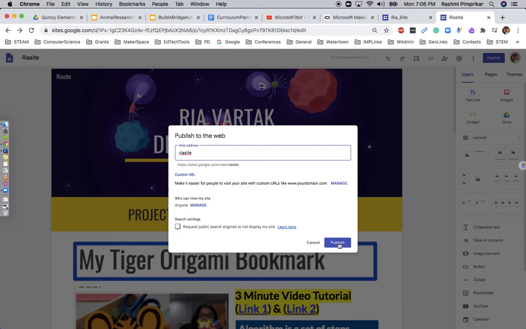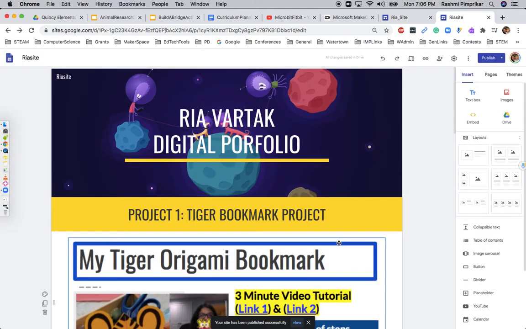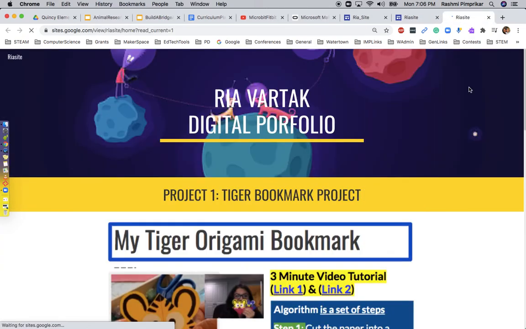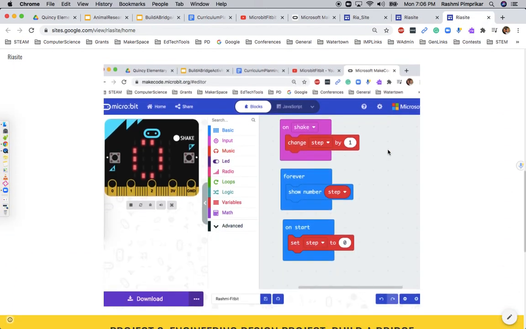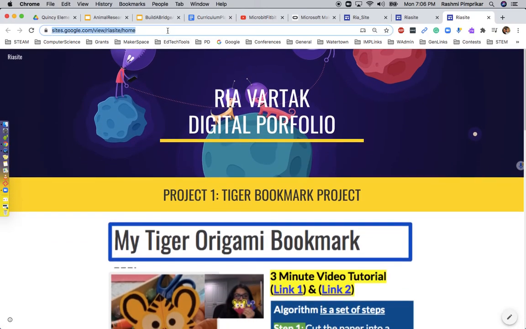And then you click on publish, and it's going to generate a site which looks like this. You can go to the publish, that blue button, and you can click on view published site, and this is what the website looks like. How amazing. And this is the link that you can send to anyone to showcase your digital portfolio.